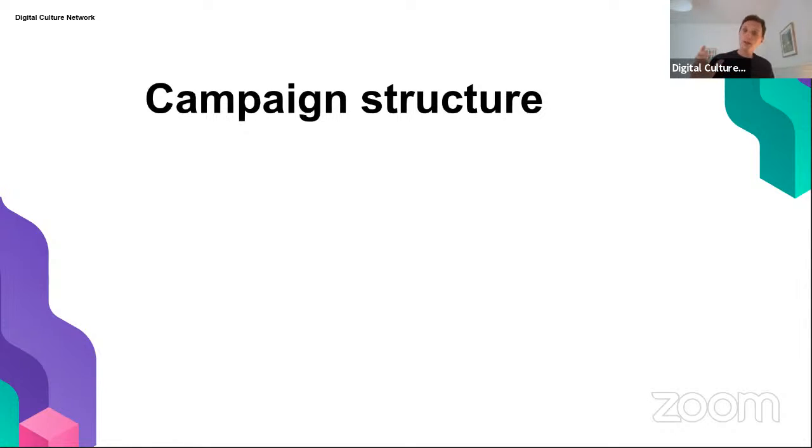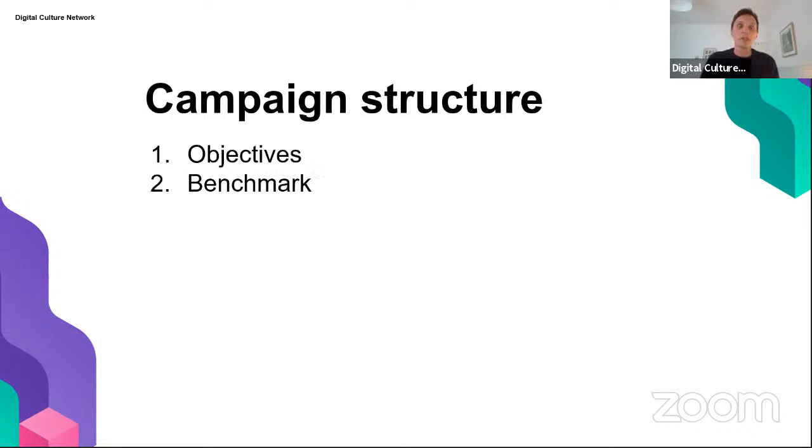So when I talk about campaign structure, and I've touched on that before, and we're going to look at SMART objectives later on, first, you need an objective. What is the point of the campaign? Secondly, you need a benchmark. So as standard, if we do nothing, what happens anyway? How many newsletter subscribers do we get on a monthly basis without us doing any specific campaigns?